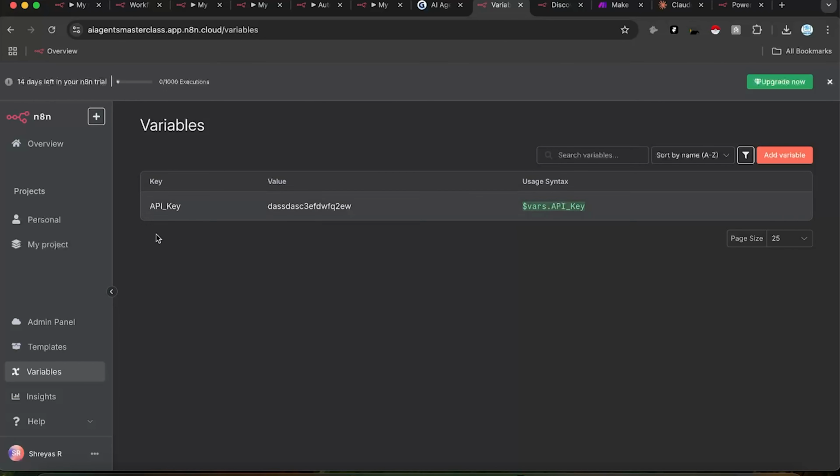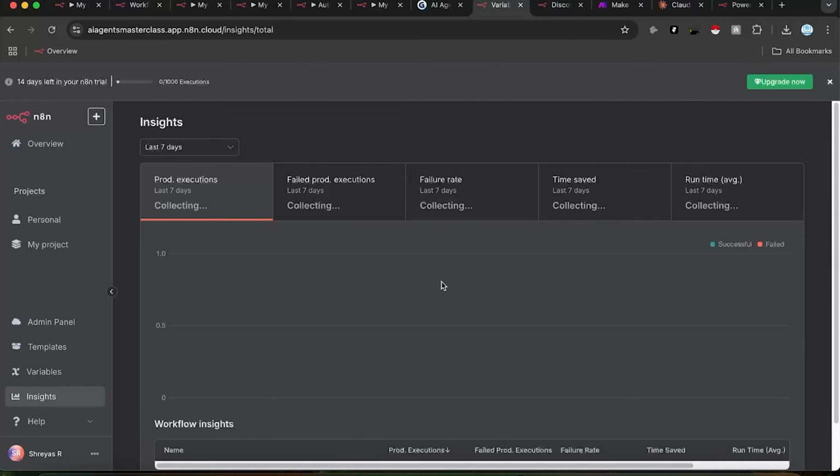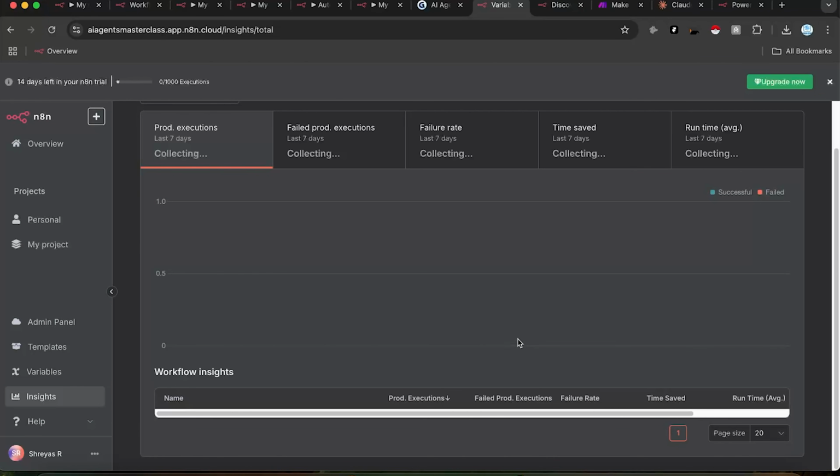I could just call it OpenAI API key, and I can put my actual OpenAI API key right here, which would simply allow me to use this variable anywhere in the workflow. Then we got insights. So this is just an analytical dashboard of all our flows, telling us how many are failed, what's the failure rate, and all that kind of stuff.